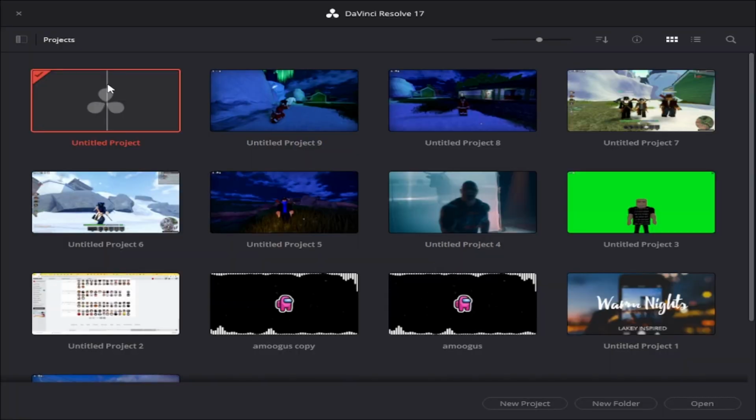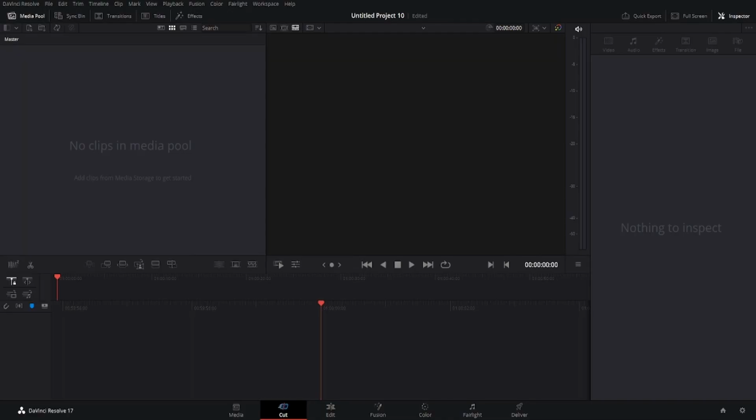Okay, so once you're in DaVinci Resolve, you want to click New Project and name it what you want. Then you'll have this on your screen. This is what it'll look like, and it'll have everything here. What you're gonna want to do is, with No Clips in the Media Pool, click Import Media, and scroll down, and you can pick out of your clips what you want to import.